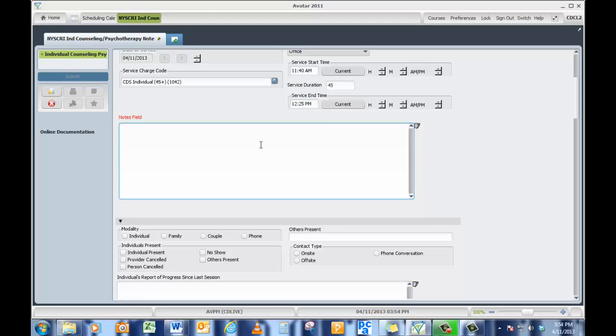I'm going to click in now to the notes field. This is a required field. This is where you'd enter the bulk of your notes. And I'm going to just, because this is a sample, write just a single sentence. You would obviously, in the real world, be writing a much more lengthy note.